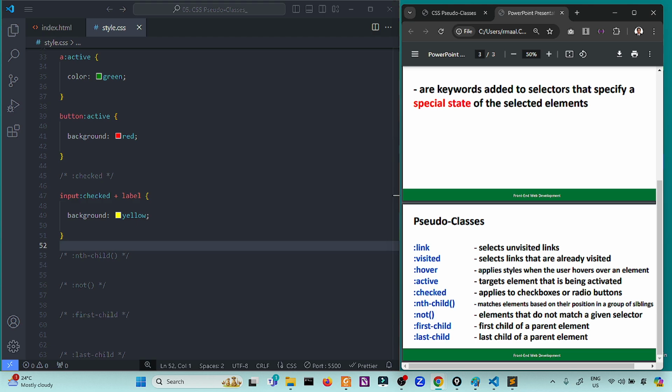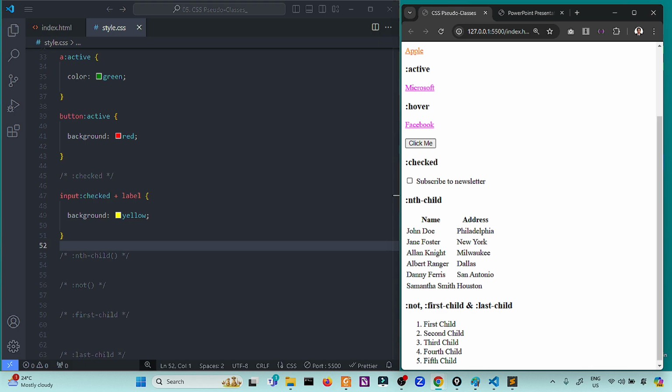So for the next, we have nth-child. This is one of the most useful pseudo classes. It matches an element based on its position in a group of siblings. In detail, the nth-child pseudo class matches elements based on their position in a group, as iterated before. It accepts a formula as its argument, allowing you to target specific elements in a sequence. So I'll give you an example here.